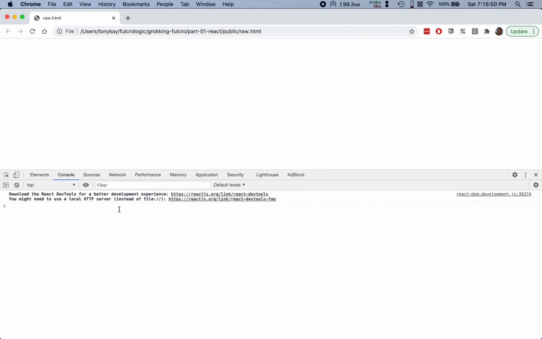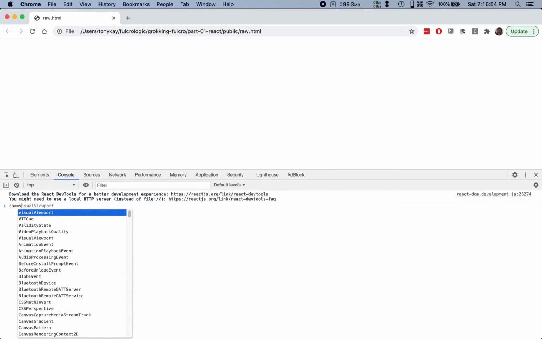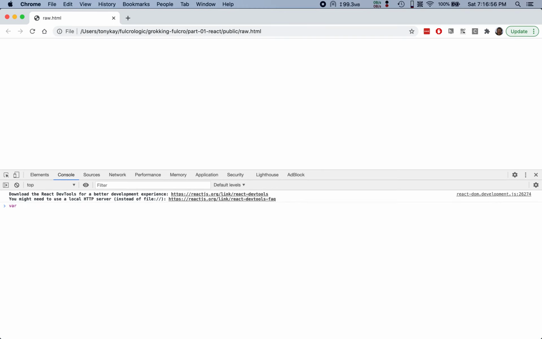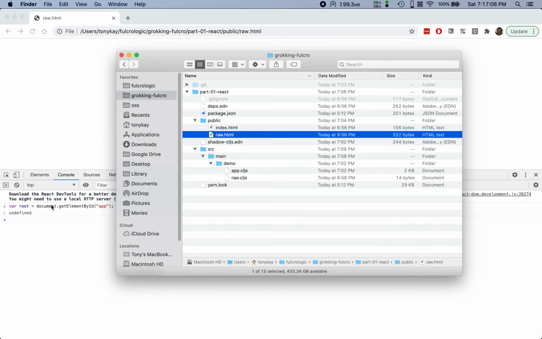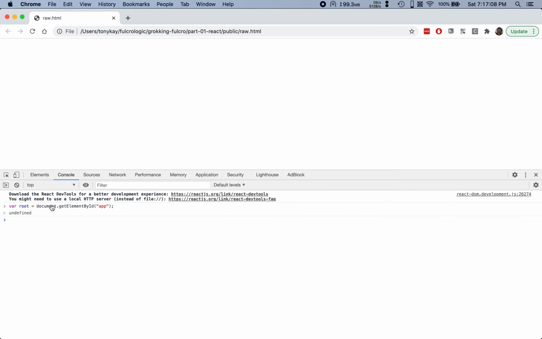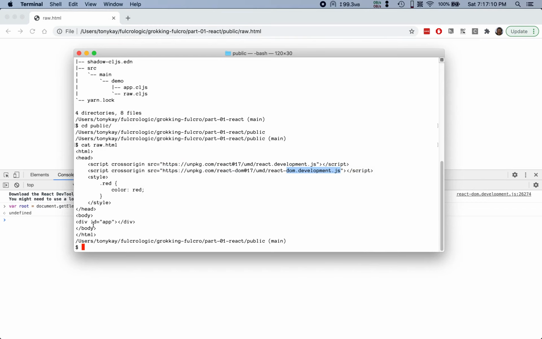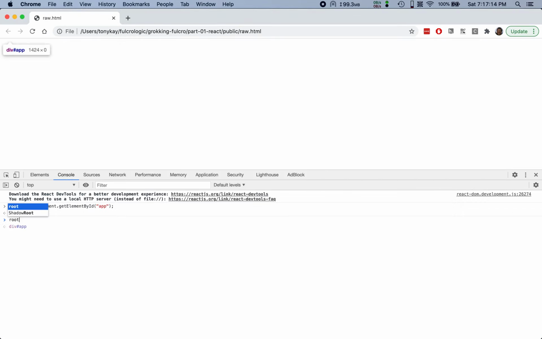And so notice I've got nothing on the screen because there's really nothing there. And I'm just going to say var root equals document dot getElementById app. I'm just going to get that div that I had labeled, well, you saw it in the terminal window here, that div I had given an ID. All right, so now if I look at root, I've got that div.